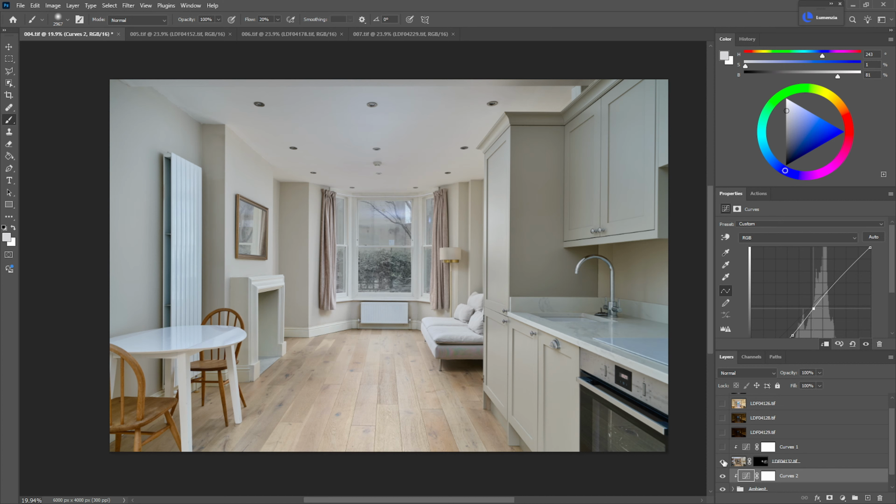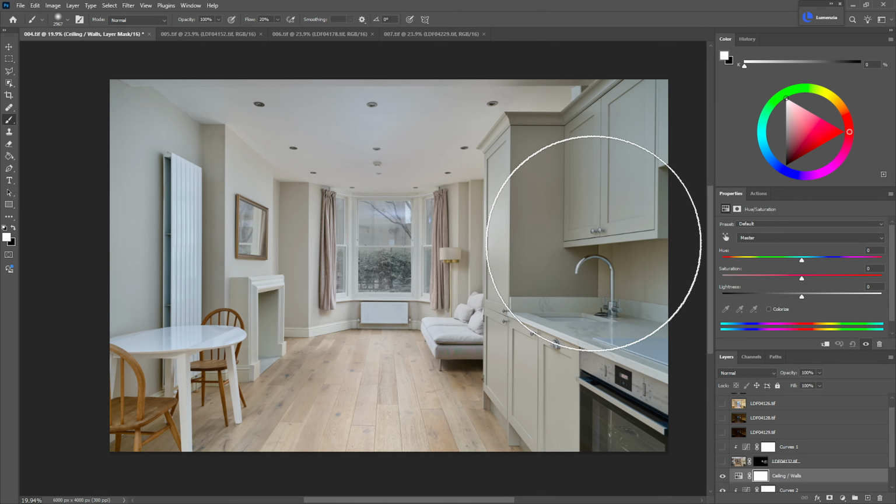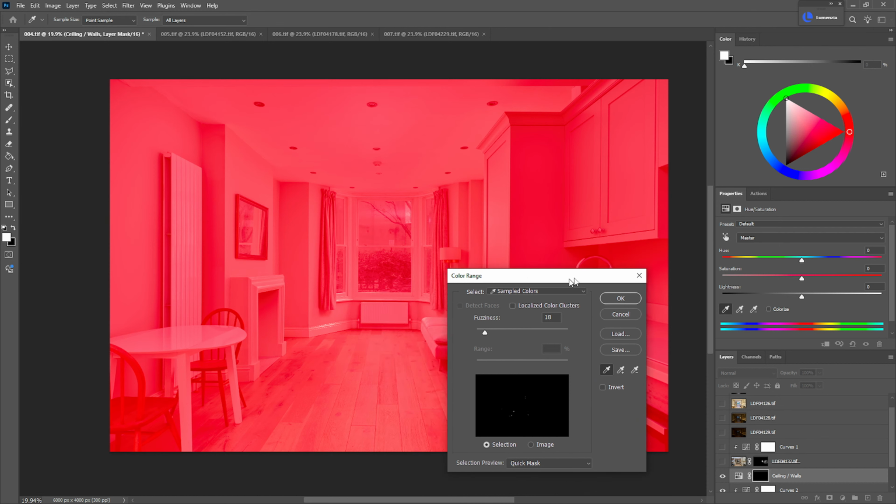Okay, that looks decent. So I think before I start messing with the lights, I'll probably want to do my color adjustments. So let's get hue saturation first. I'll call it ceiling, walls. And I'm going to get my color range tool.